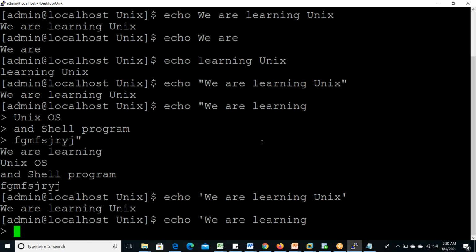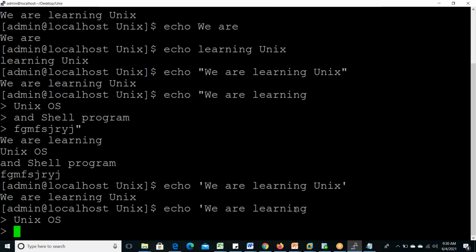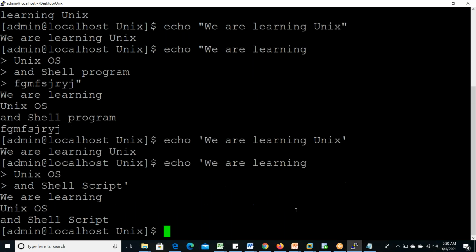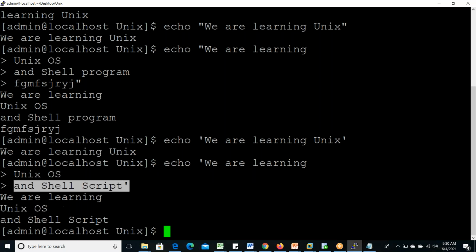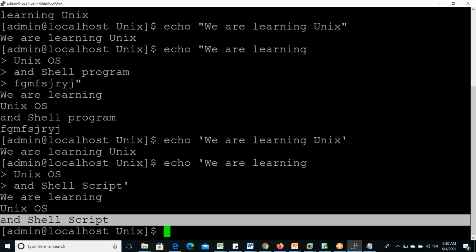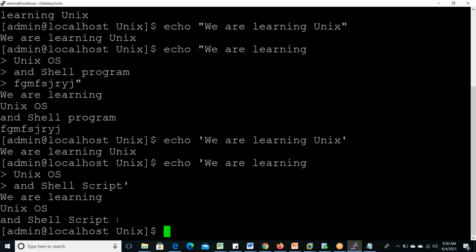We are learning. Here also the same secondary prompt is asking. So echo, after that we started a single quote. We have not ended the single quote, so it is expecting; we have not completed. Again we are going to type something. Again enter, again the secondary prompt. Now we can type something, Unix operating system and shell script. Now we can end this; enter, completed. So we are learning in one line, it is displaying in one line. Then Unix OS, shell script. In whichever manner we have written the sentences, in the same manner it will display in the output also. So this is the use of single quote and double quote.